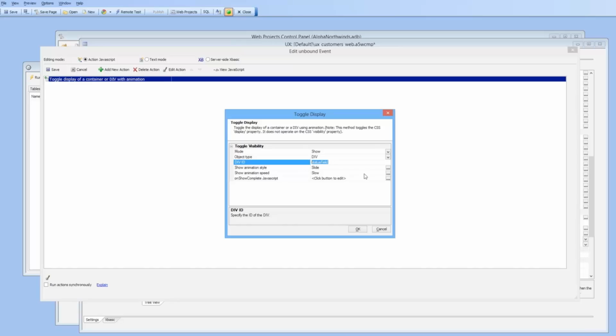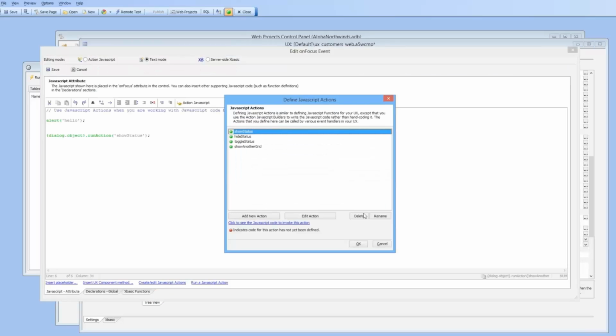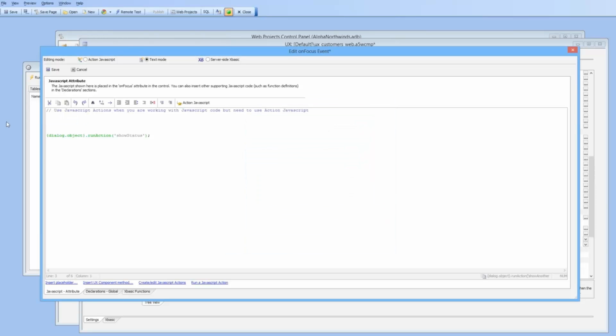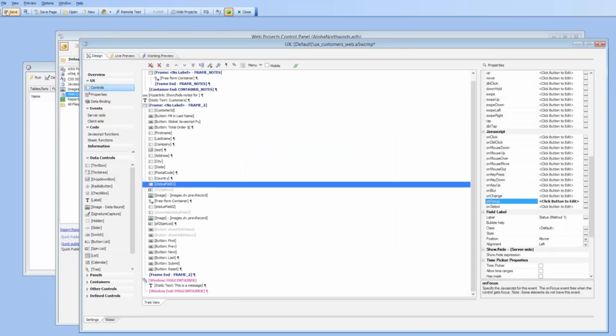I give it a div. That's a div ID that I created, and I can show you that. And I can tell it how I want the animation done as well. Plus, when the show is complete, I can actually run a JavaScript to do something if I want to. Cancel that. I've defined a number. I'm going to show the status, I'm going to hide the status, and I'm going to toggle the status as well. And I'm going to get rid of that. I'm going to save. That's about it for status.